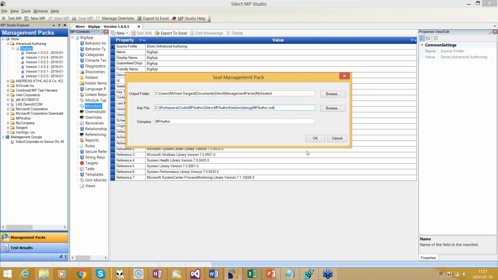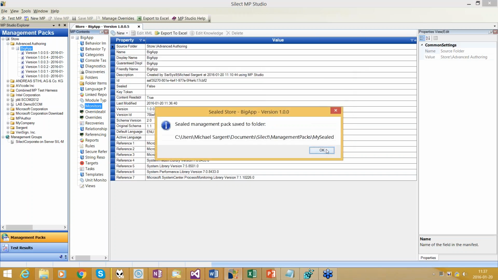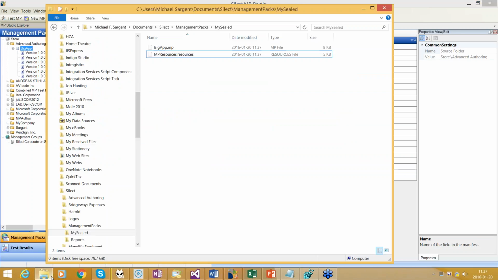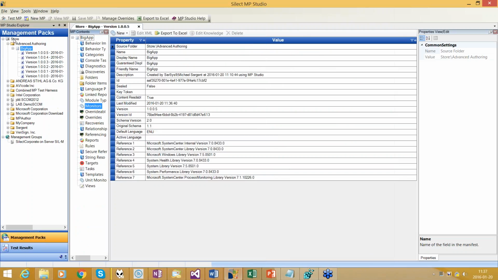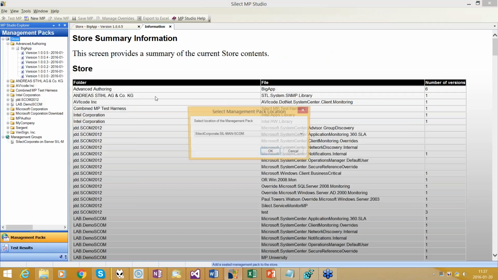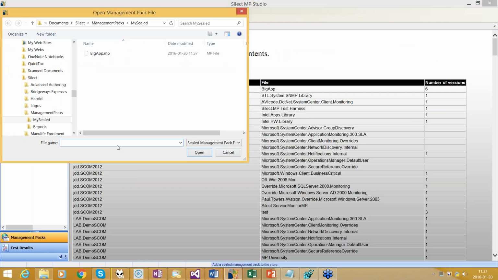I'm just going to use the defaults here. Click OK, and it's done. That's how quick it is. It's really quite quick. And this folder here, there's the new MP that we just added and we sealed. And I'm going to actually copy paste here. I'm going to import that into the store just to show how that's done if you wanted to. Oh, I think we're actually in the same folder.